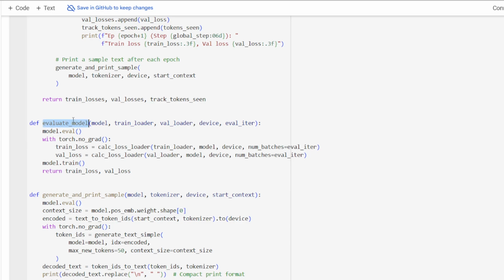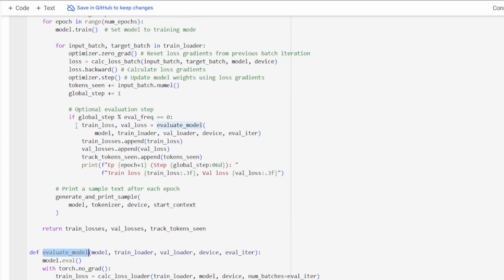The evaluate model is pretty much the function that prints the training and validation losses after each model update. So we can evaluate whether the model is training, whether it's improving. We are going to return the train loss and the validation loss. Those are going to be numbers, and we are going to use them here.